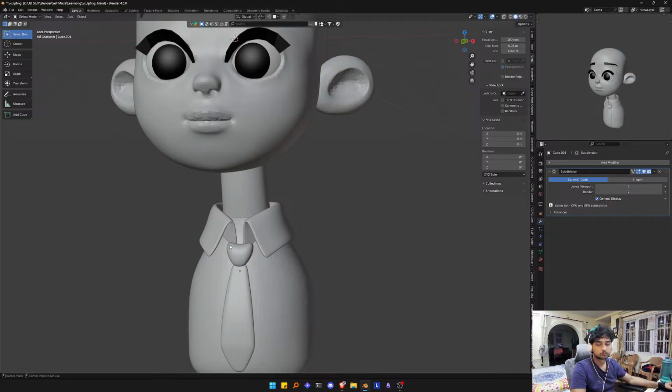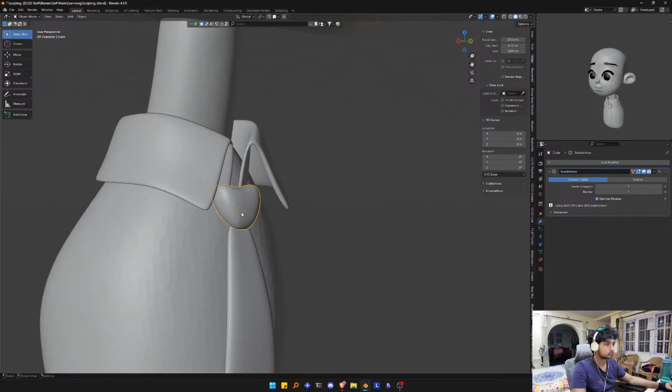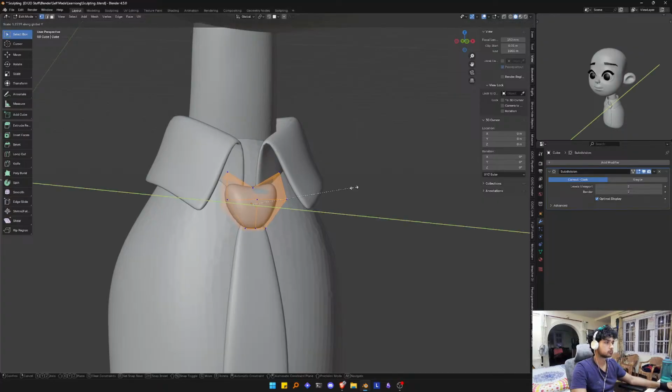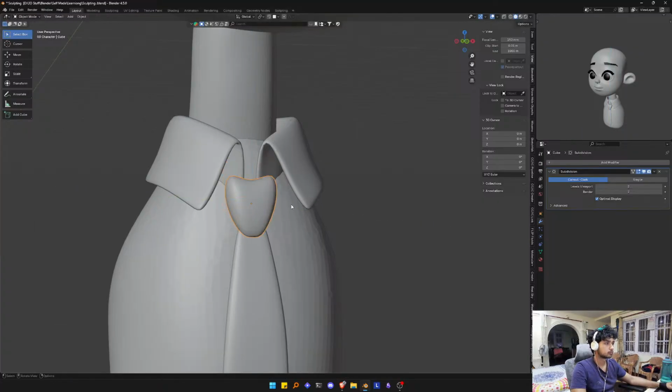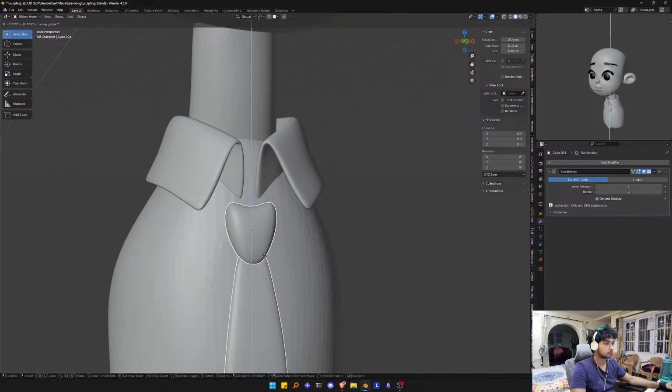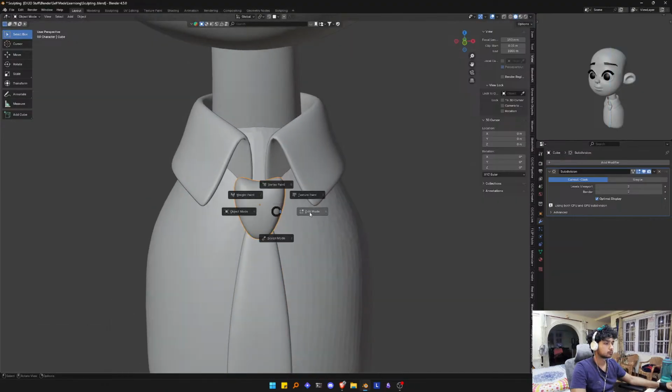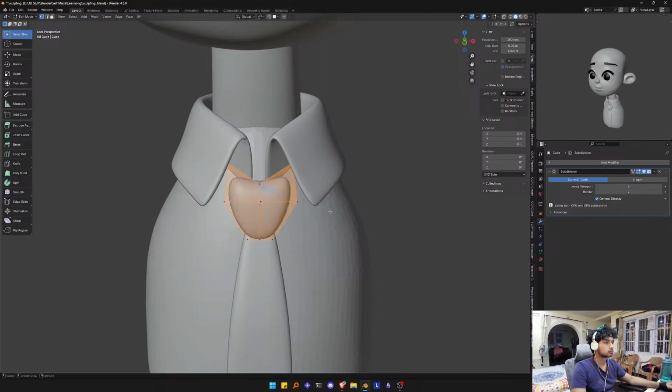And I think I want to adjust this shape. I'm just going to make these shoulders a lot more slanted, something like this. And now we have sculpted the shirt, the tie, and the collar. I'm just going to add in a bit of color to this.